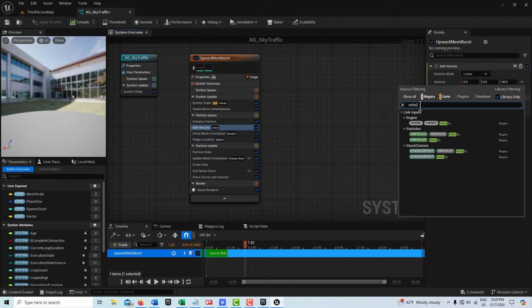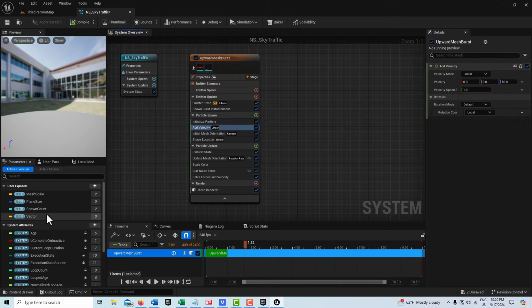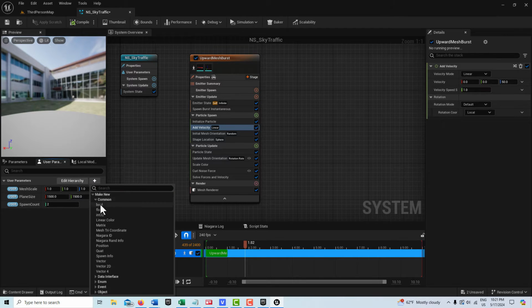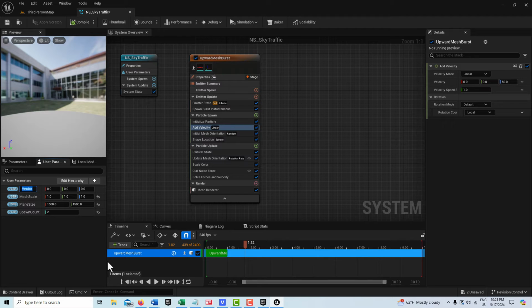Should be in there. You know what, I just realized I didn't name this correctly. So let me come in here. I called it vector. Let me just go ahead and delete this and add it again. This should have been called velocity, I'm sorry about that, this is my mistake. And again, this is 1500 on the X, nothing on the Y, and 50 on the Z. There we go. Let me just save that.